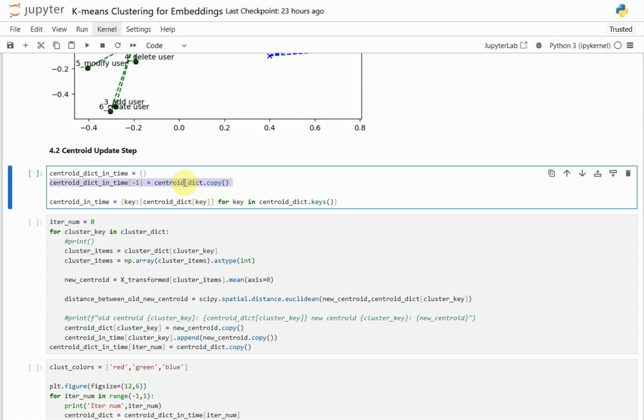So we have a key value of 0, 1, and 2, which corresponds to our cluster indexes. And for each cluster, we will have a value of a centroid, which is a two-dimensional vector. So this is how the centroid dictionary is organized. And then for each iteration or for each epoch, we will record the centroid step.